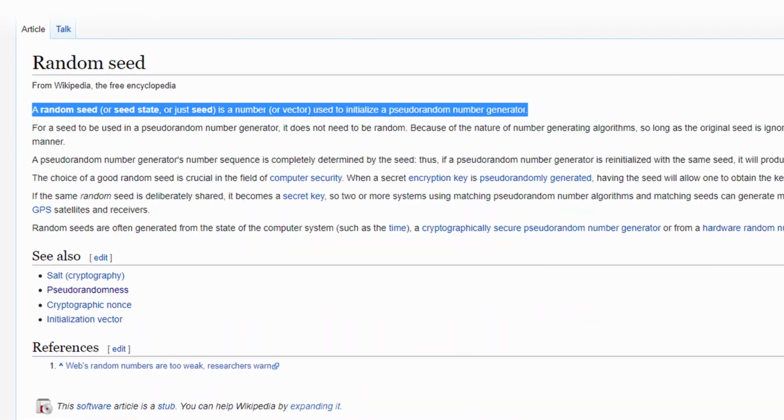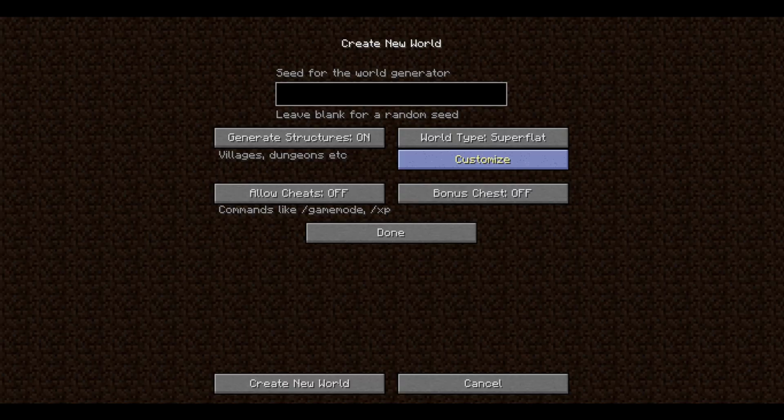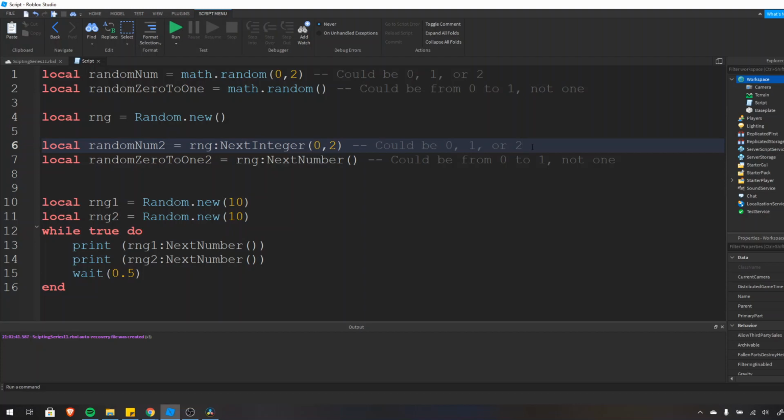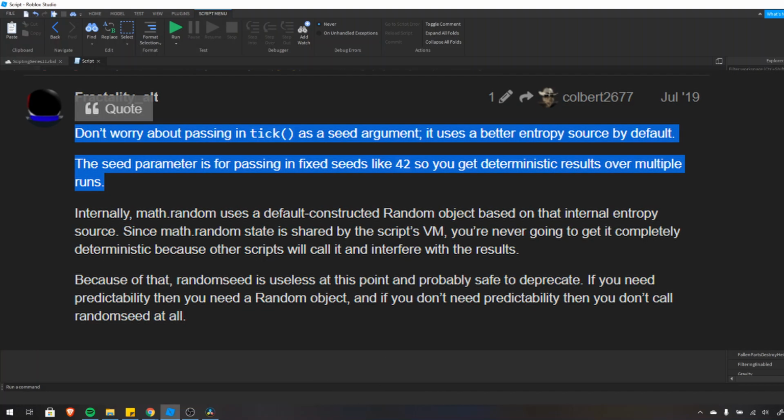In order to produce a more random number, it is best to use a seed. If you've played Minecraft, you may be familiar with this. A random seed is a number used to initialize a pseudorandom number generator. Without some seed, the numbers produced may be predictable. Luckily, Roblox staff members have produced an internal entropy or randomness source, so both math.random and the Random data type are more difficult to predict.